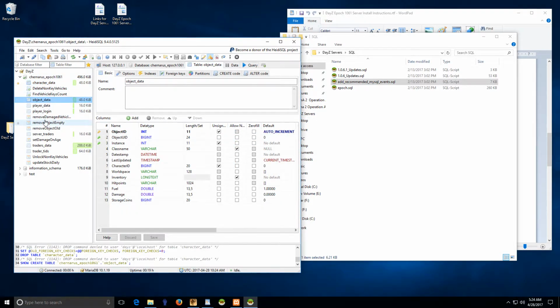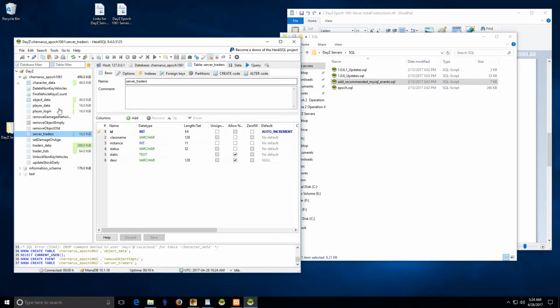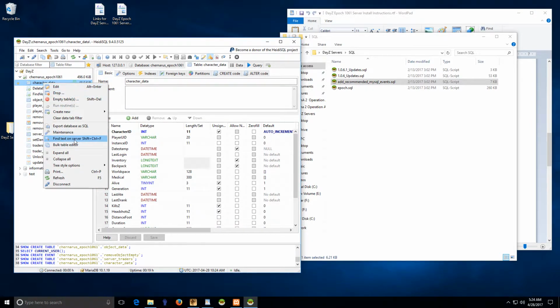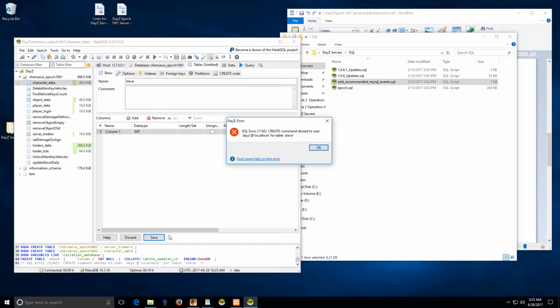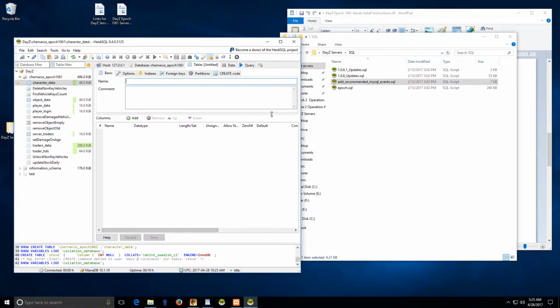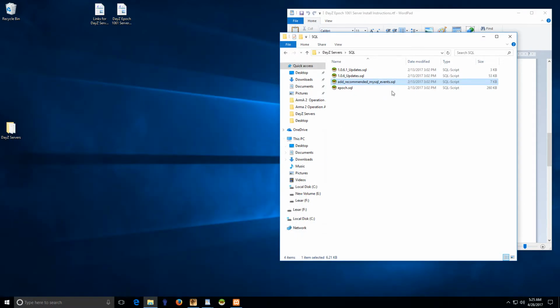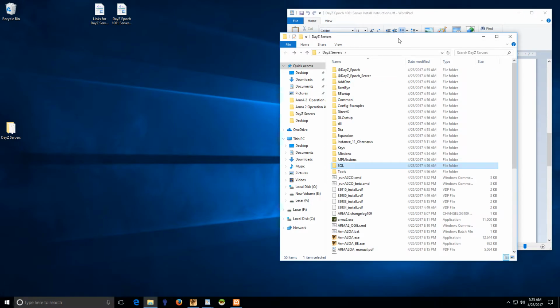I don't want to alter anything in here. I don't think I can create a new table. Can I? Yeah, create new table. I'm going to call it Steve. My table is called Steve. Add that and then save it. Okay, I can't create a table either. That's good. I don't want it to do any of that. Discard. Close this. And let's back up here. So our database is created.